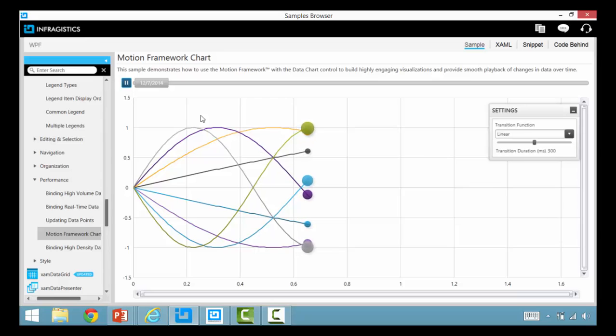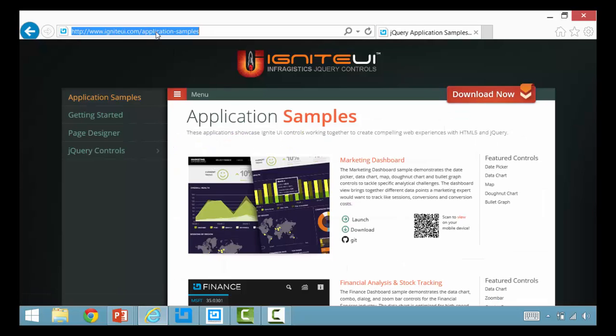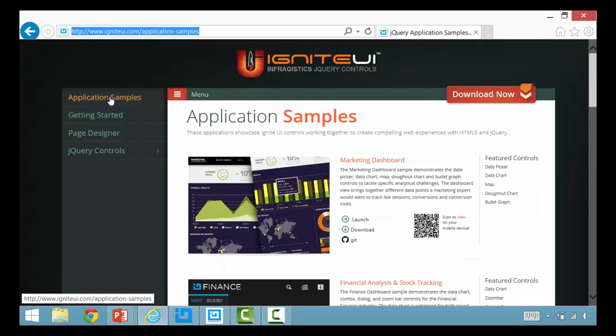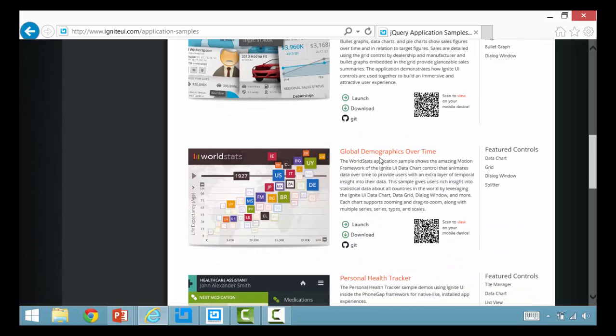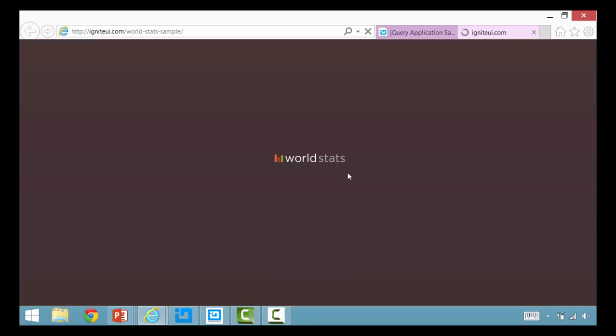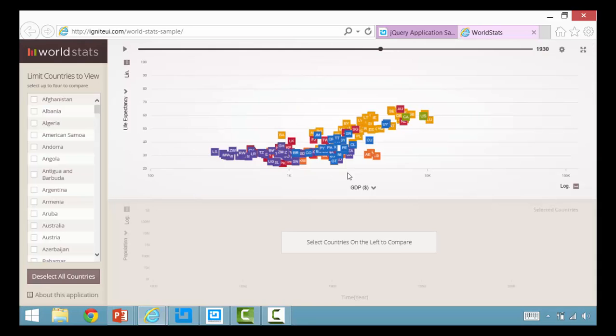But it gets very interesting when you look at how we've implemented it in one of our jQuery samples. So at igniteui.com, if you click application samples on the left hand side, you'll see we have a bunch of cool stuff here. So there's that marketing dashboard I mentioned earlier. Let's scroll down to world stats and launch this guy. So this really shows off the beauty of the motion framework and sort of what you can do with it.